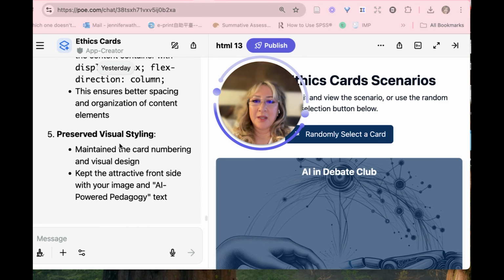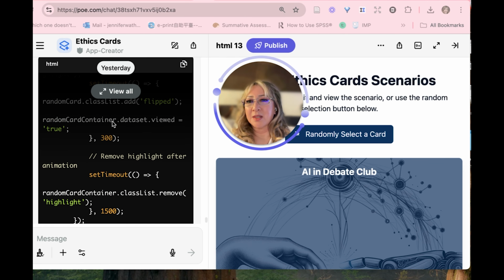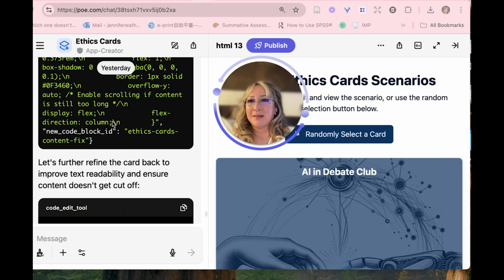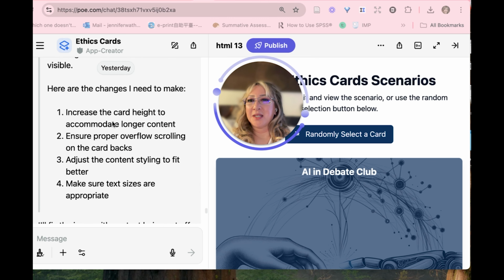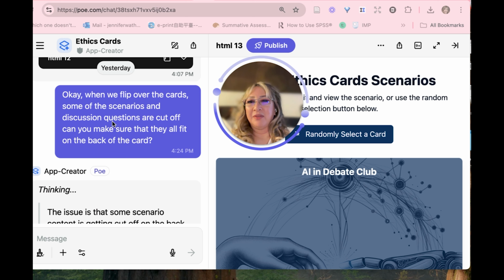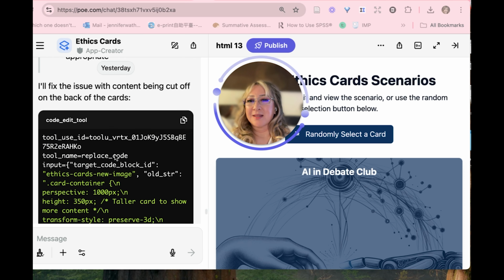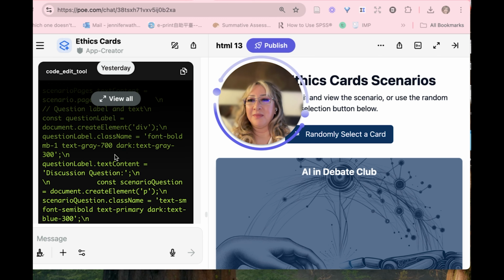And I just thought these are going to be better to use in the digital form. So here is my last prompt for version 13. Let me just show you. When we flip over the cards, some of the scenarios and discussion questions are cut off. What was happening was we were flipping the card and then the actual discussion questions and scenario was below the card and it was covered by the card below. So they cut off. Make sure you can fit them all on the back of the card. And so that was the last prompt and iteration, number 13.